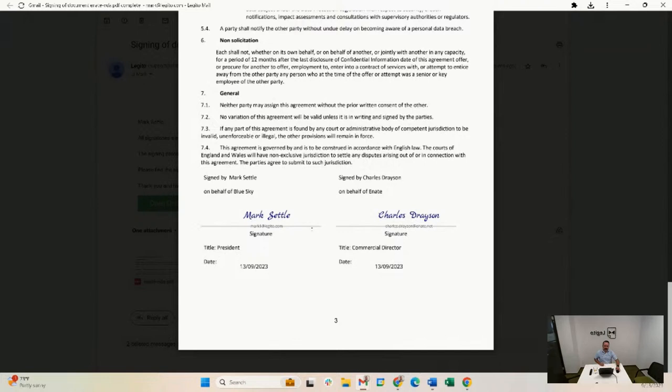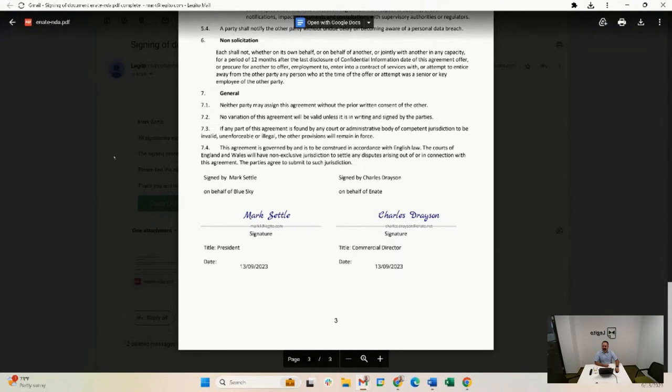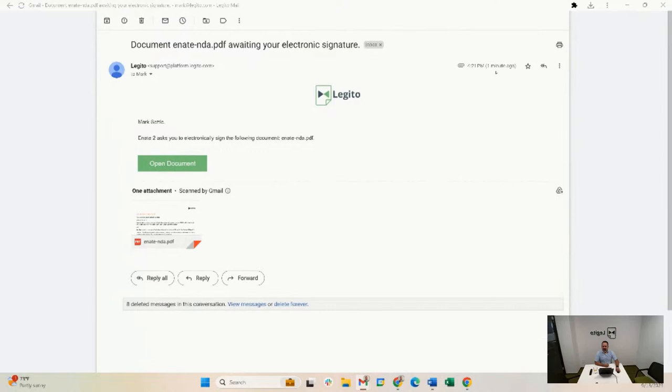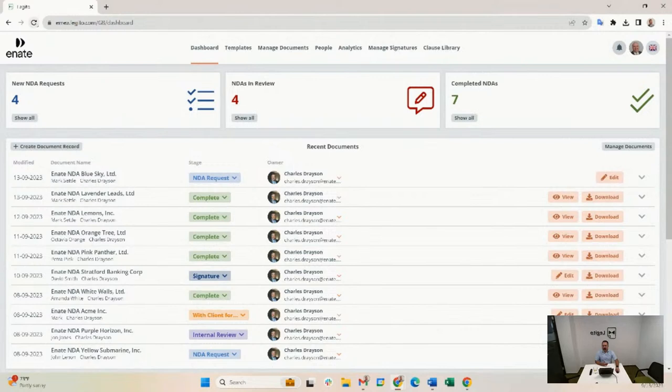So what I'd like to do now is show you a little bit of some of the features and functionality. So I'm going to stop in my role as the third party signing this document and just be my Legito resource here for a moment and demonstrate in the Enate workspace some of the features and functionalities that are there. So a few things that I will show to you. In fact, we would wait typically for this to come back. I'm just going to mark it as complete.